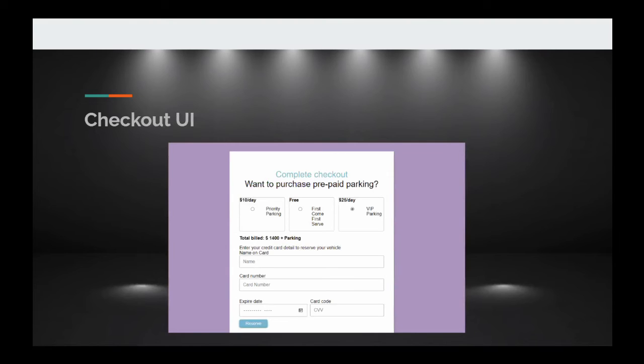After the shopping cart, when you continue to checkout, you are given the option to choose which parking you would like, between $10 a day or a VIP parking for $25 a day. Below that, you get your total, which would be $1,400 plus the cost of your parking, and you would enter your card details, such as your name, the card number itself, expiration date, and the CCV on the card.